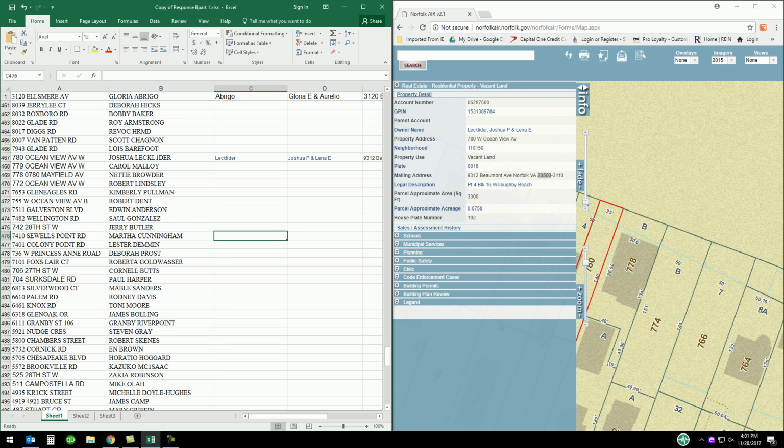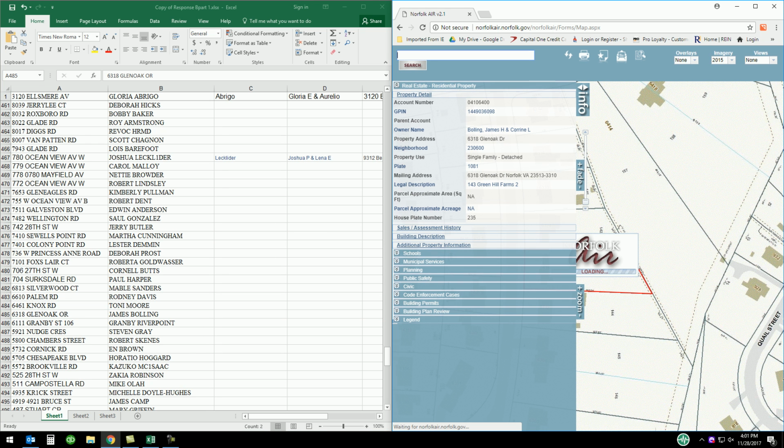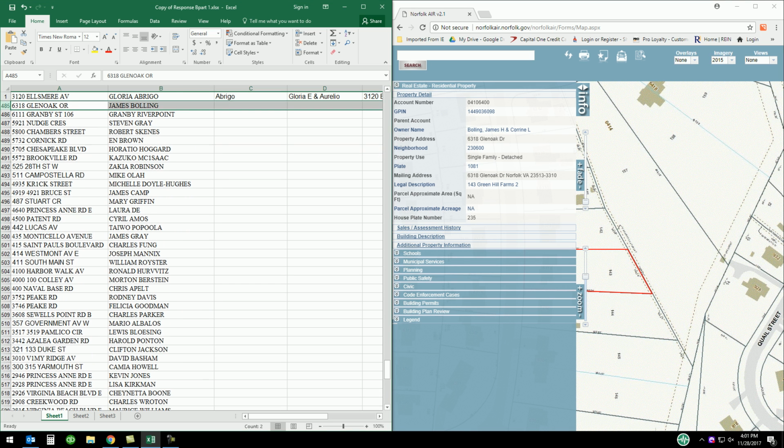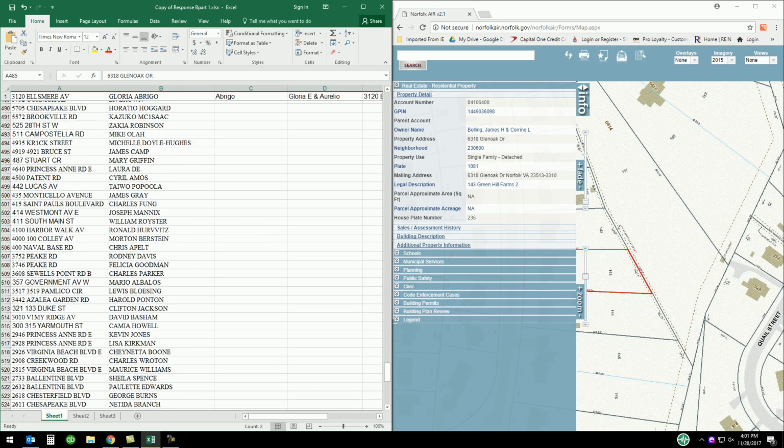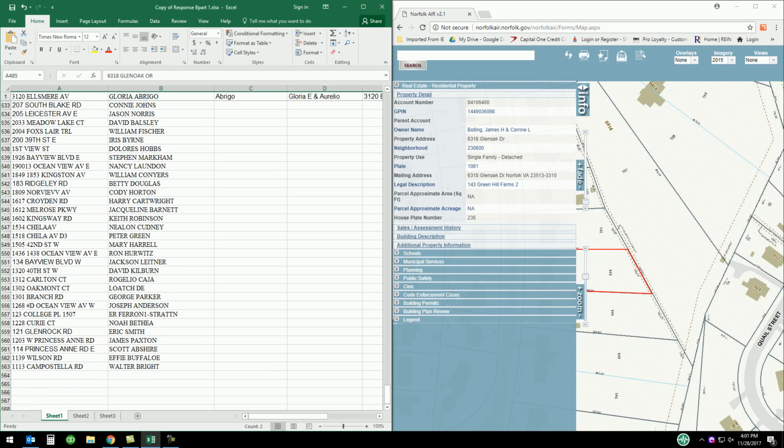And then let's give you another one. Let's try to find one. I'm trying this 6318 Glen Oak Drive. This one's super easy. It's nothing confusing. So you're just going to copy the address and put it in. And make sure I got everything covered. Yep, that is basically everything that should be covered.